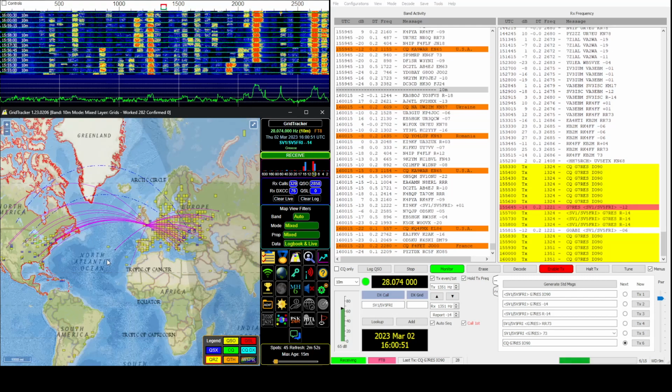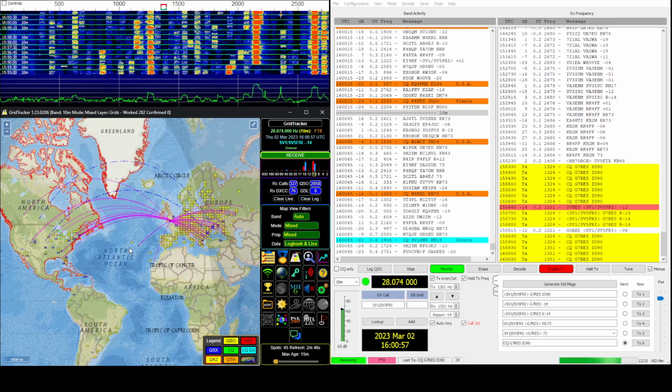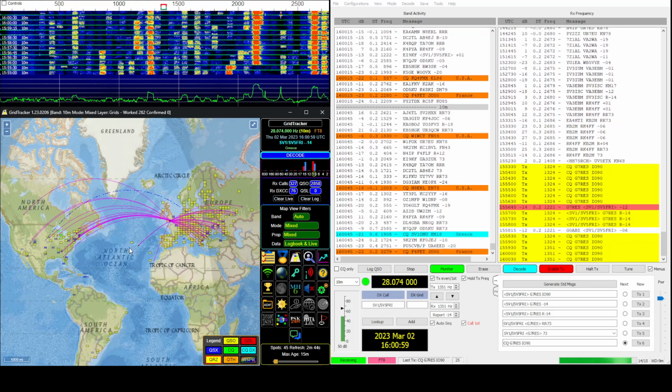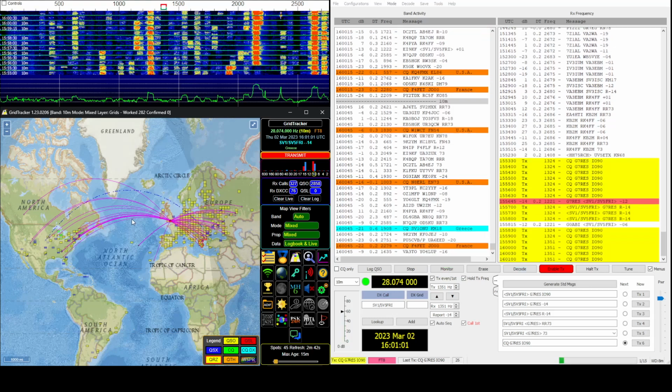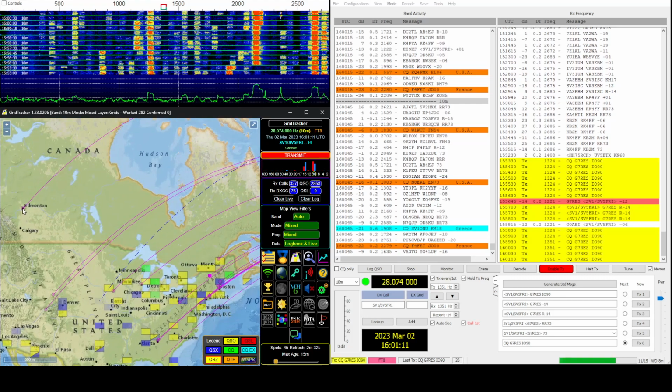So these are all stations that are connected to the same server that I'm connected to here. When they hear me, I'm automatically reported to the server, and then it comes up on the map here, so I can see where I'm being heard. Down here in the Canary Islands, right over here. Where's that guy? Edmonton in Canada.